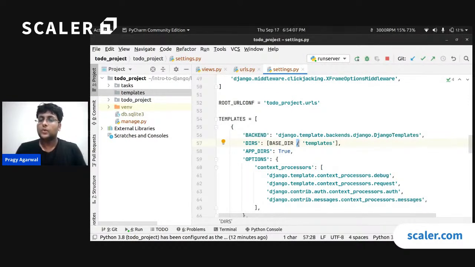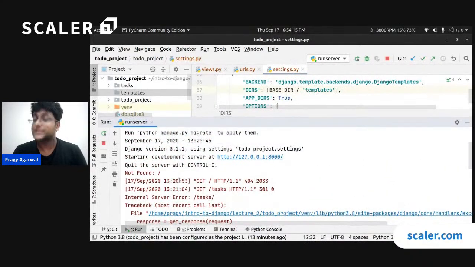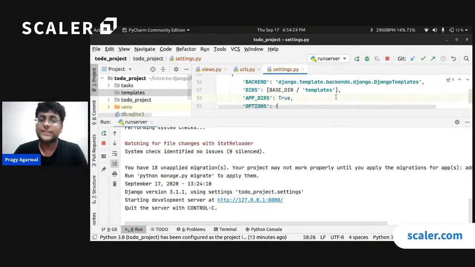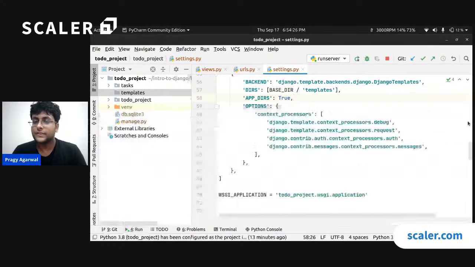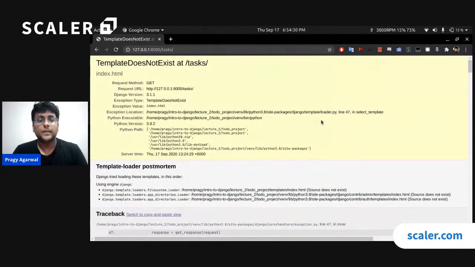Now once we have this configured, let us try to rerun this again. Notice that since I'm in development mode, I don't have to run the server again and again. The moment a file changes, the server will restart automatically. So let me go back to the browser and reload this page. But once again, I'm getting the same error. It says that index.html does not exist yet.